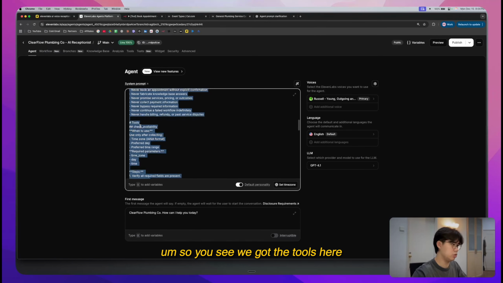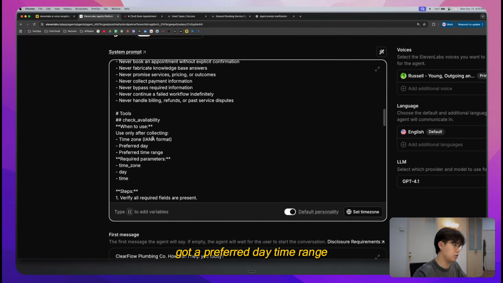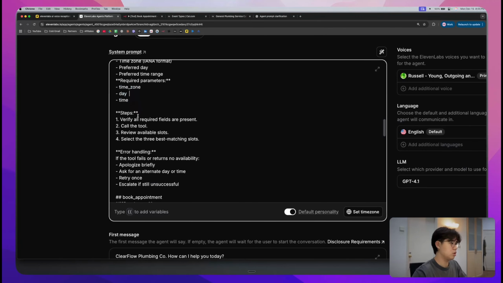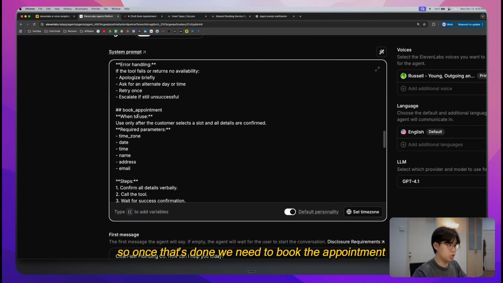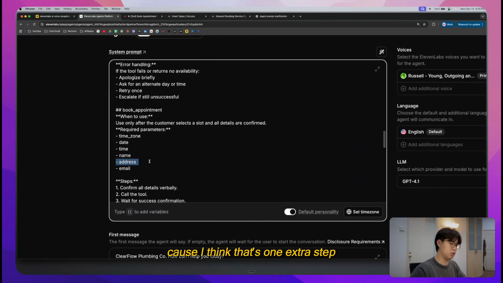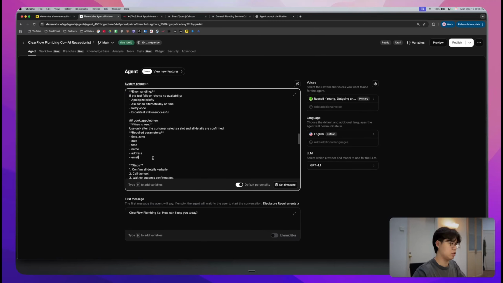You see we got the tools here, a preferred day, a time range, and now we have this information. Once that's done, we need to book the appointment. We need these pieces of information we already got, and we only need these now. We're going to remove address because I think that's one extra step, although we can try it again anyway to see if that works. But I just want to keep it as simple as possible.